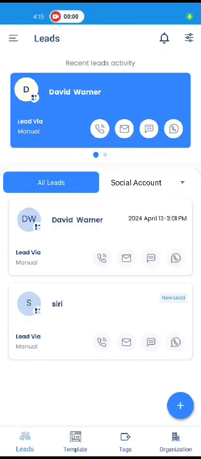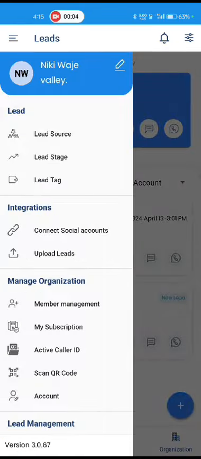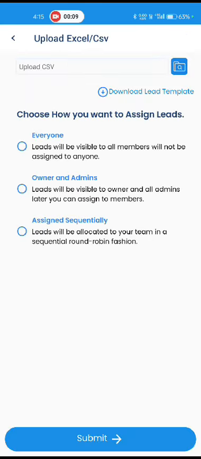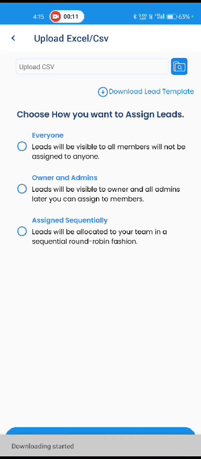Let us see how you upload your leads via Excel. Just click on the drawer button, go to upload leads. Here you can see this page. Firstly, you have to download the lead template.